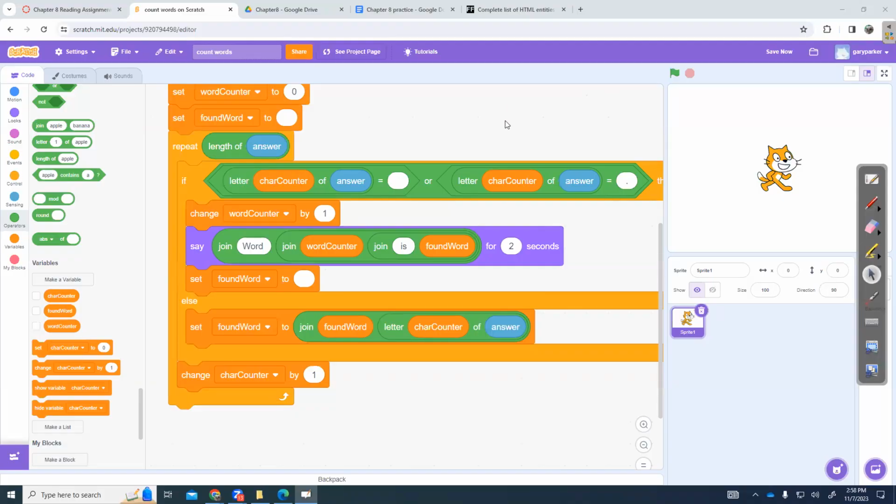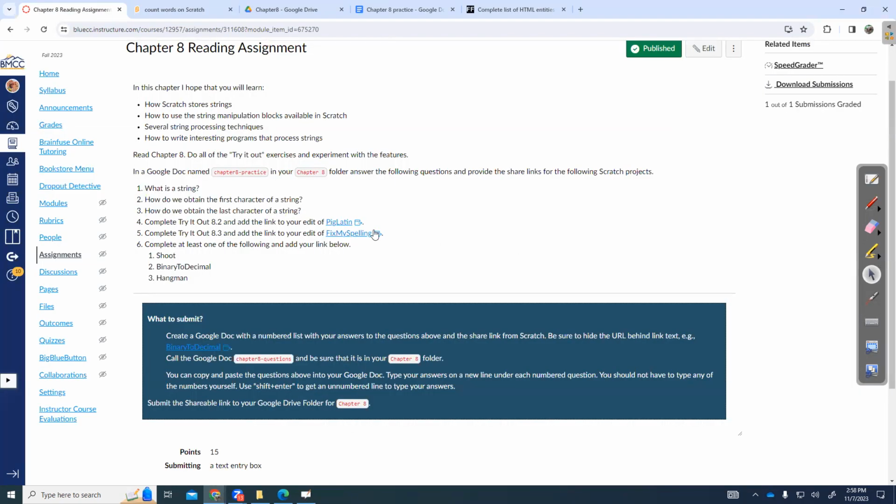If you have access to the chapter scripts, I'd highly recommend getting that. But I think I actually made a link. If you don't have the chapter scripts, then I put a copy of the book's Pig Latin from the chapter scripts linked in the chapter 8 reading assignment. So you could go grab it there. And let's see what I want to do.